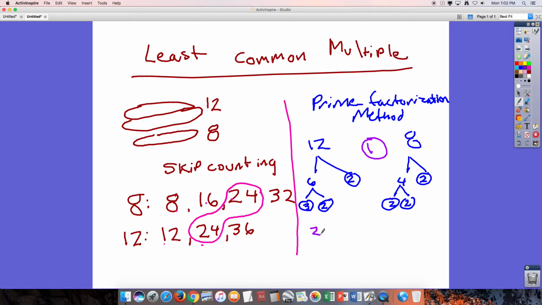Step 2 is to pick one, and I'm going to pick the 12. I'm going to pick these 3 numbers and put those at the bottom here. 3 times 2 times 2. Now here's where it gets weird. This makes up 12.